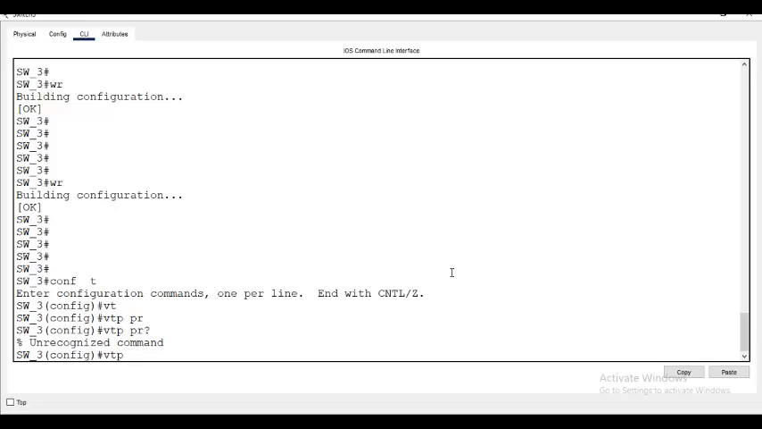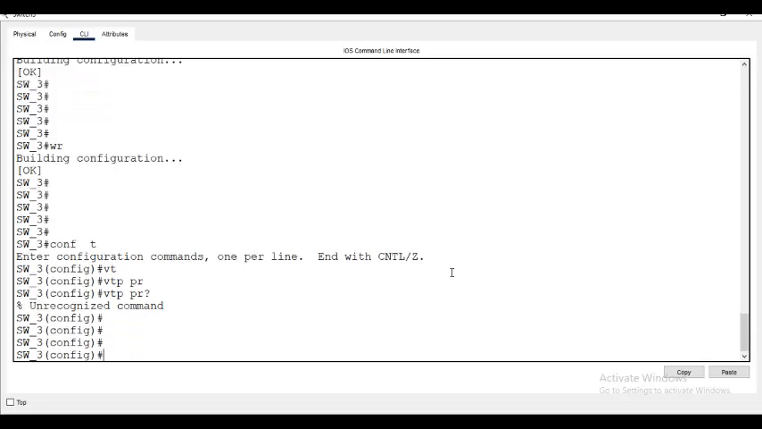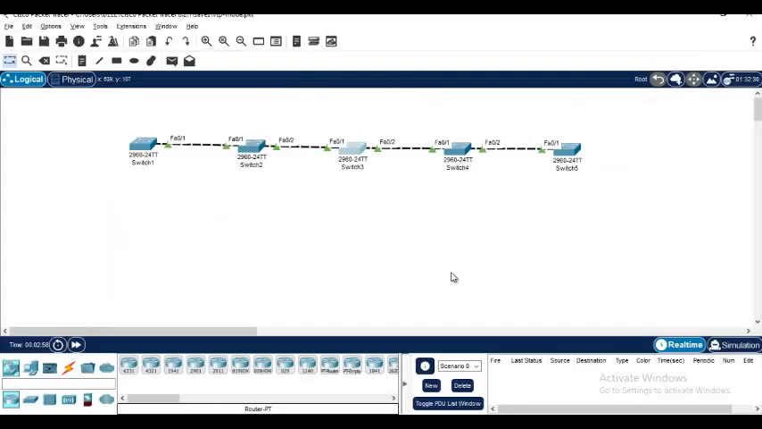But what I'm trying to show you now is, let the VLAN be replicated, no issues. Don't allow the traffic to pass through. How do you do that? You can control it on the trunk link.